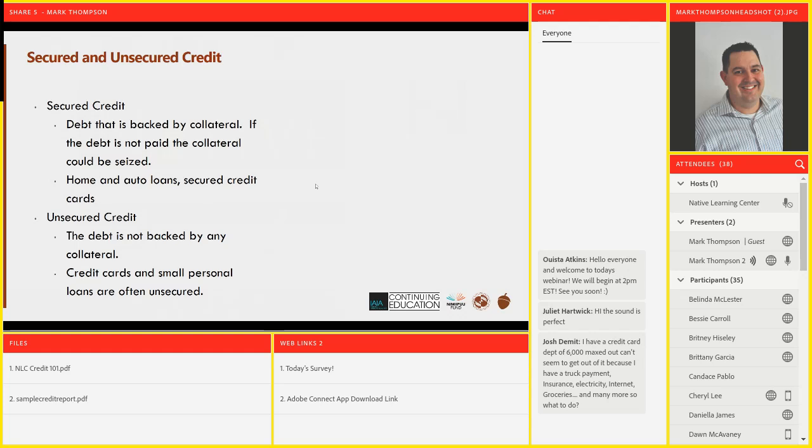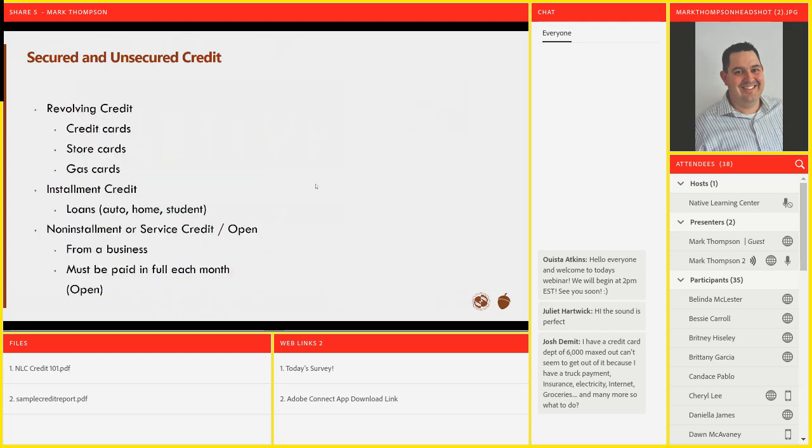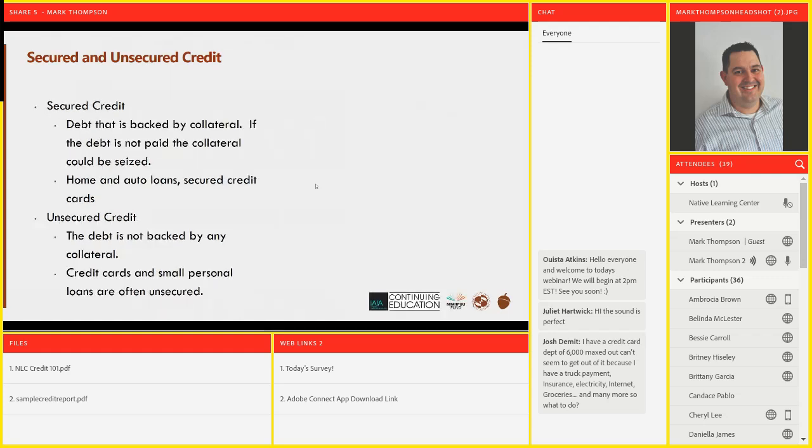What we generally find for the most part, if we went back one slide, is that revolving credit tends to be unsecured. There are times when you will have a secured credit card, and that's a special case. But typically, credit cards are going to be unsecured, and then things like loans that are given. There are personal loans that are unsecured, but typically, especially larger loans, like a loan for a car or a loan for a house, that tends to be secured credit.